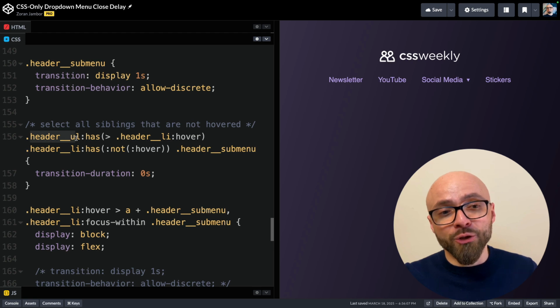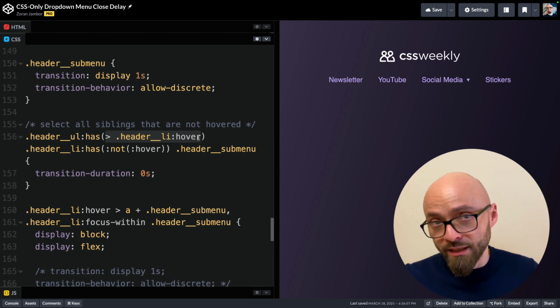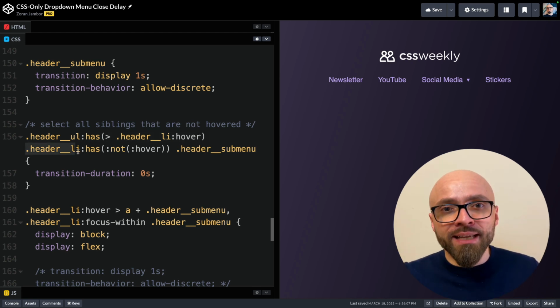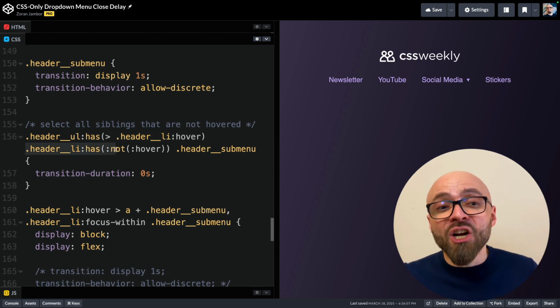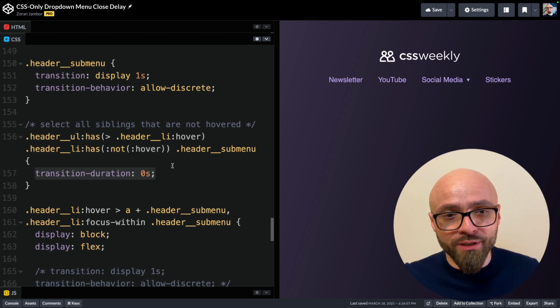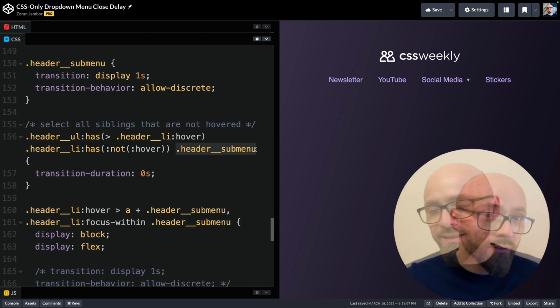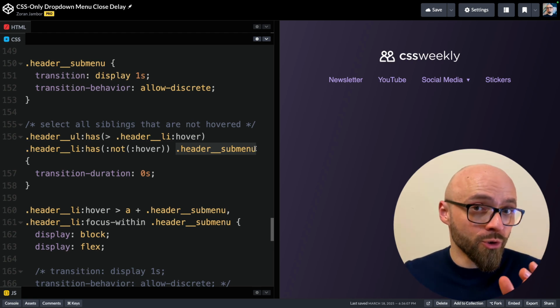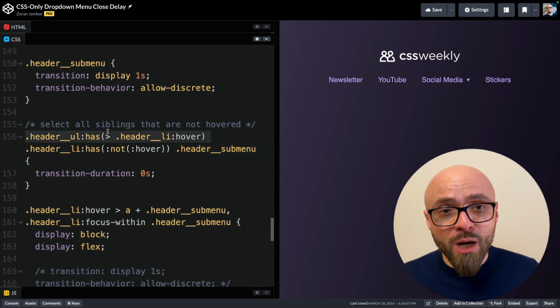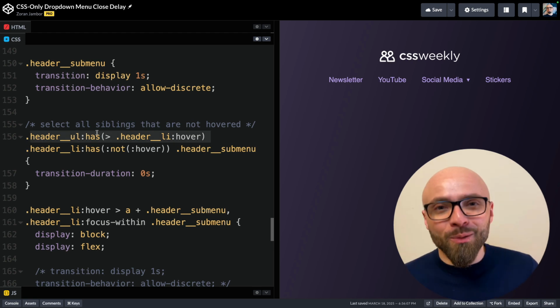It's targeting header ul element that has direct child header li in a state of hover, and if it does, then I'm targeting header li elements that are not in a state of hover, and I will set this transition duration to the header submenu, or actually the drop-down menu. This might seem very confusing, so I encourage you to actually open the demo, play around with it, comment parts of the code here, parts of the selector here, and see how the behavior changes.